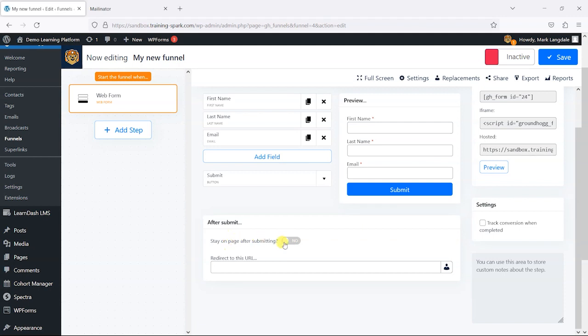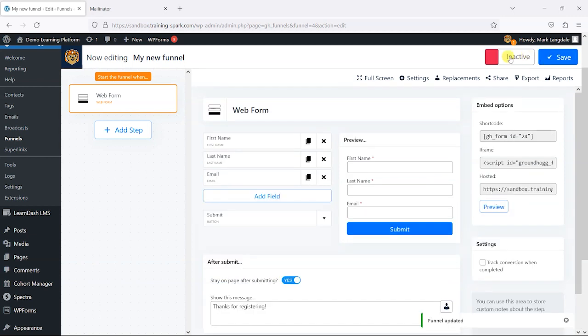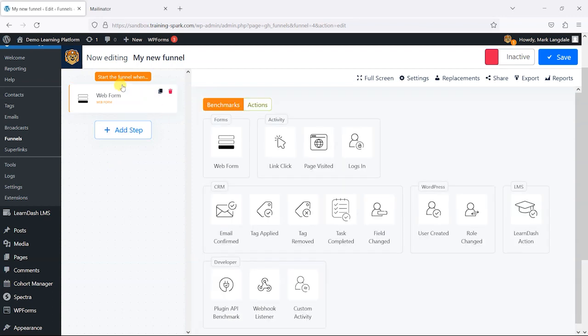Where it says stay on page after submitting, I'm just going to choose yes, and then I'm going to say thanks for registering as the message here. And then I'm just going to click save there. And what I'm going to do now is add a new step. So we're saying start the funnel when that web form is filled in.